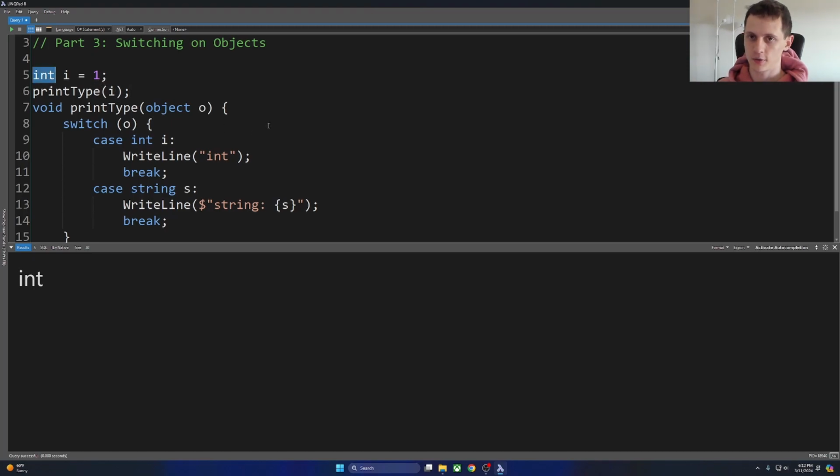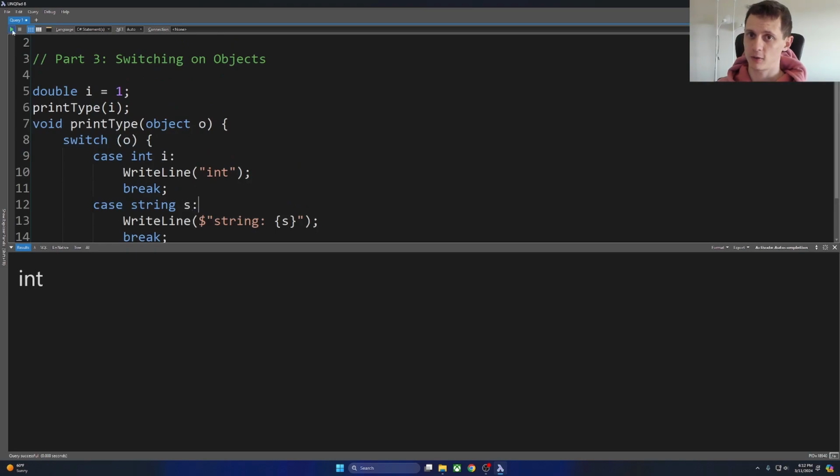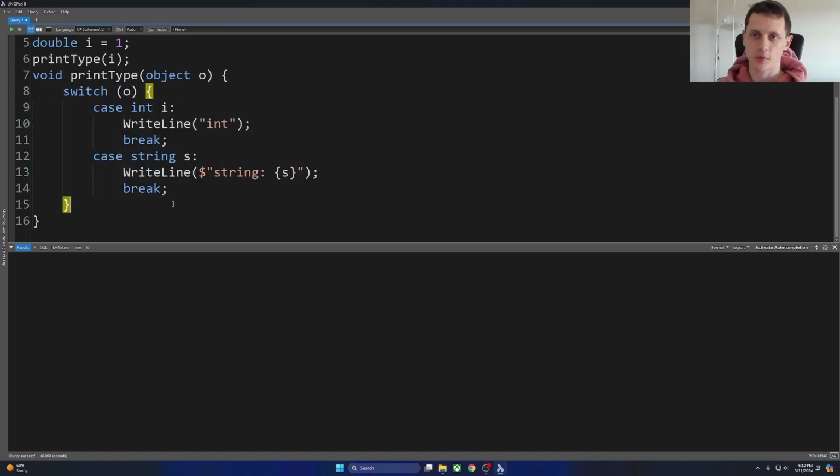What if we were to make this a double? So we're going to enter the switch statement. We're going to say, okay, is this a case int i? No. Is it a string? No. And we don't have a default case. So let's find out what happens. Nothing. We just kind of skip over the switch statement and we're perfectly fine. Don't worry about any exceptions thrown. We will get an exception being thrown when we go into switch expressions.